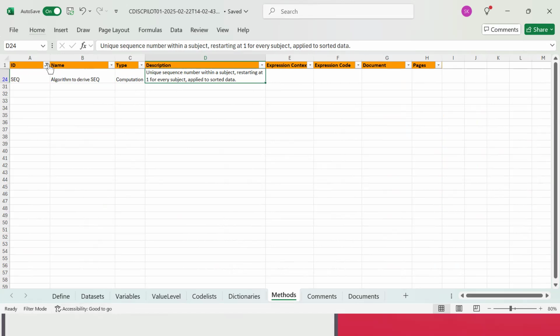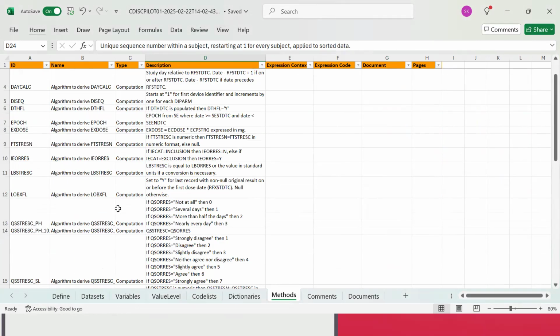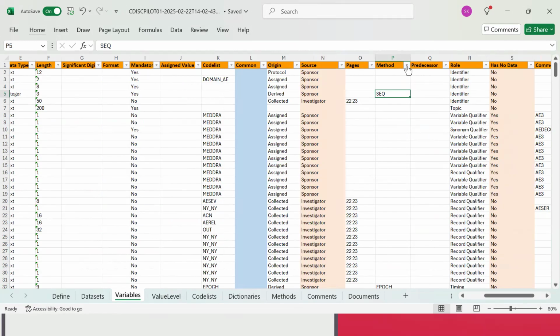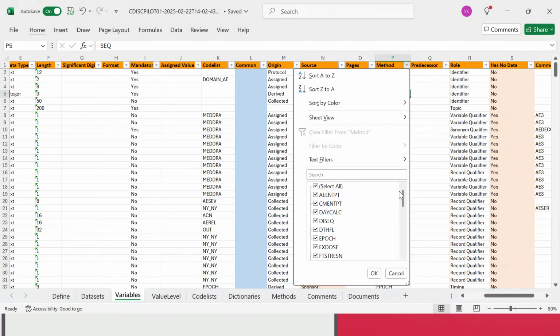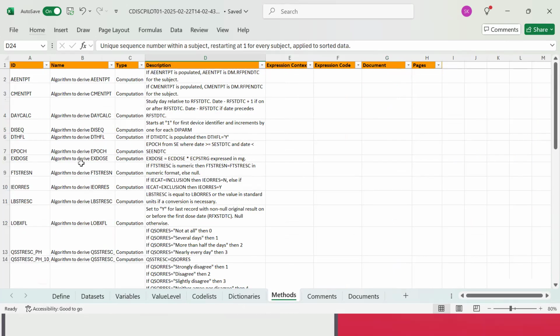So similarly, you can see that for any variables which were derived in our study, we will have a method applied, and we have a method ID mentioned here. If I look, there are a few variables for which we have the origin as derived, and we have the method mentioned. And if you see the method ID here, we will have the description of that method as well.